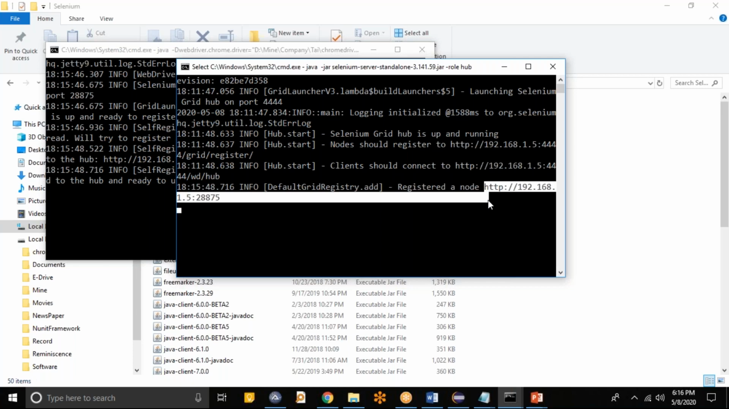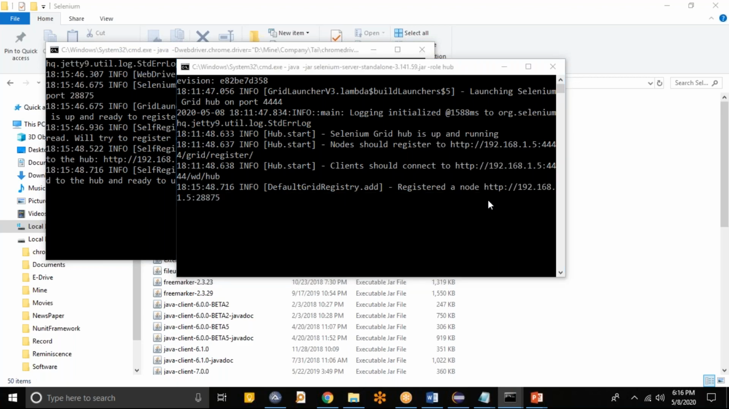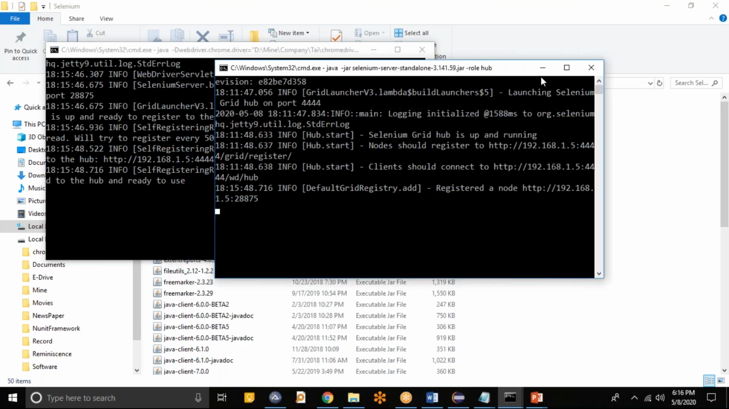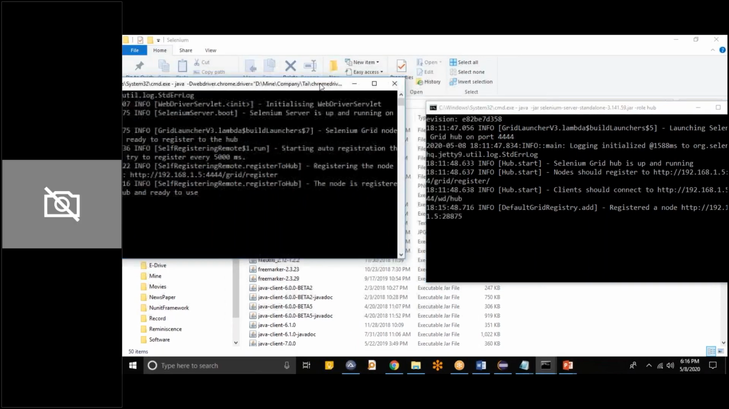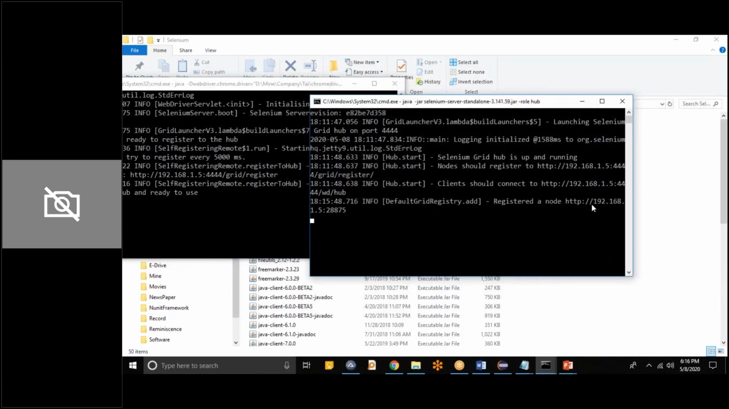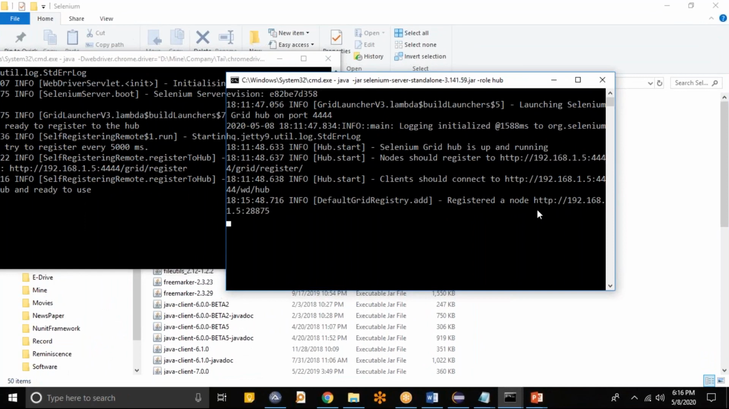This URL, this is your node URL. Is that clear for you? Registered a node. You can check the timing, just 1 minute ago. This is your node URL. Now I need to take this URL. Basically, this is going to be in a different machine. Okay, so now I need to take this URL.